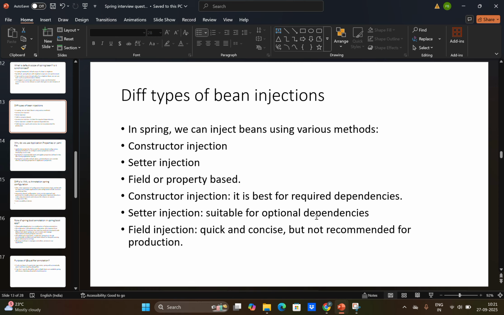Optional dependencies means whenever there is an option, then only we can use setter injection. Field injection is quick and concise, but not recommended for production. It is not useful for production. So the Spring team has said to use constructor injection or setter injection, one of them.